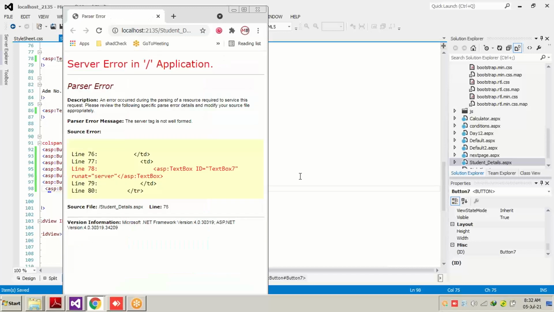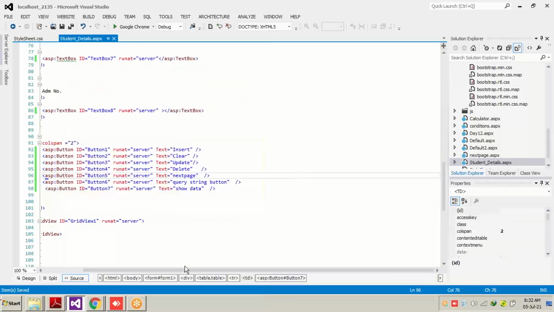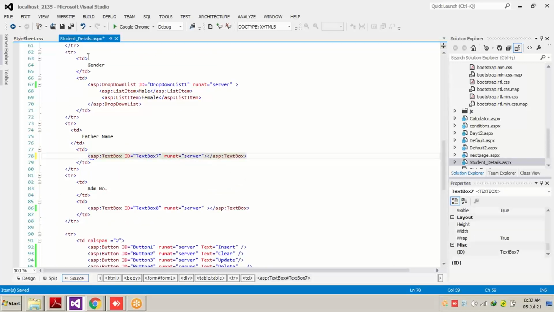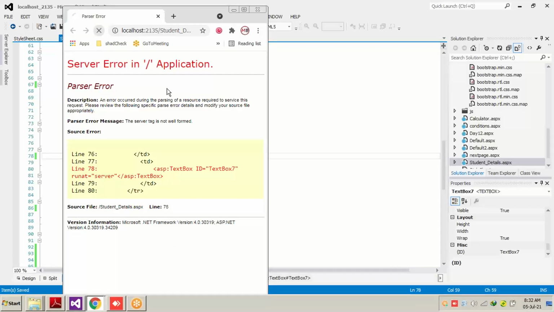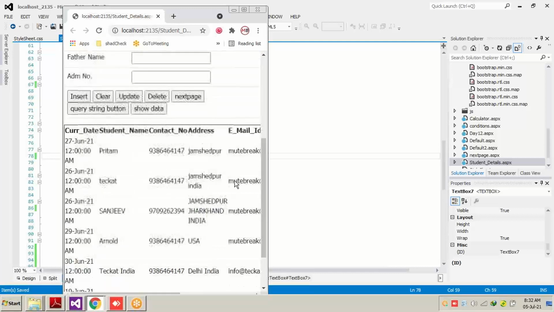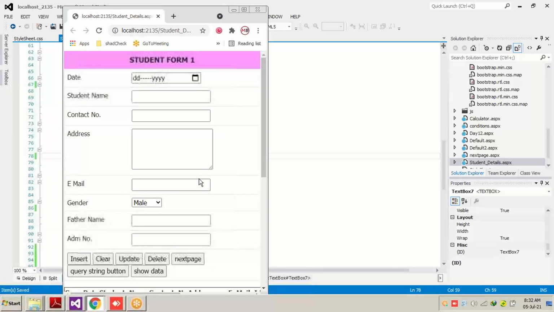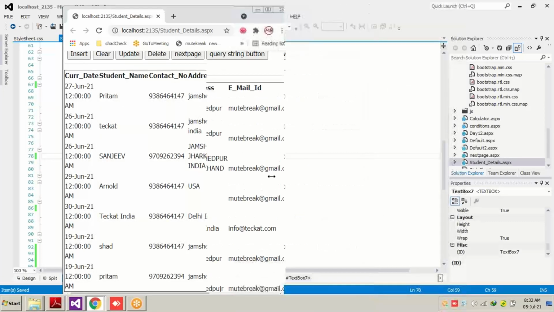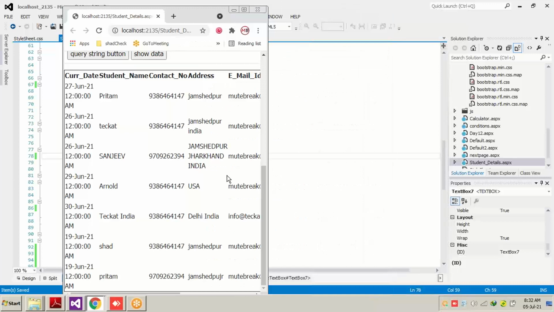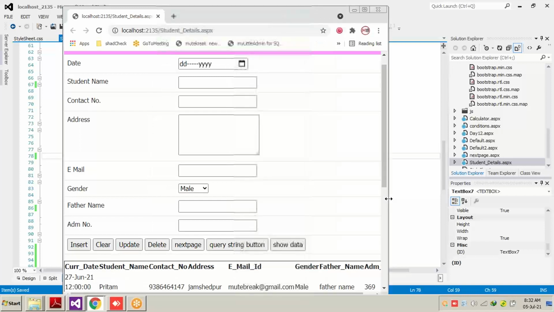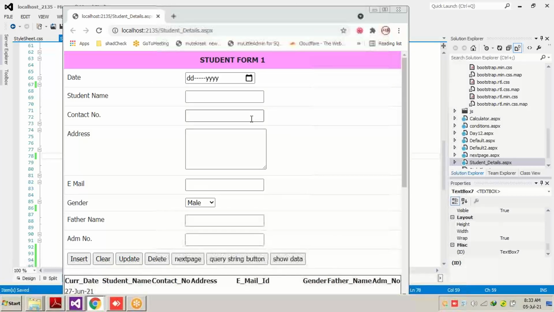Okay, there's an error in the page at line 78. I just missed the tag. Now just refresh the page. You can see the size of the button has been changed automatically by itself. The grid is not responsive, but the buttons are. The form became automatically responsive. So these things happen if we use the classes of the Bootstrap CSS file.